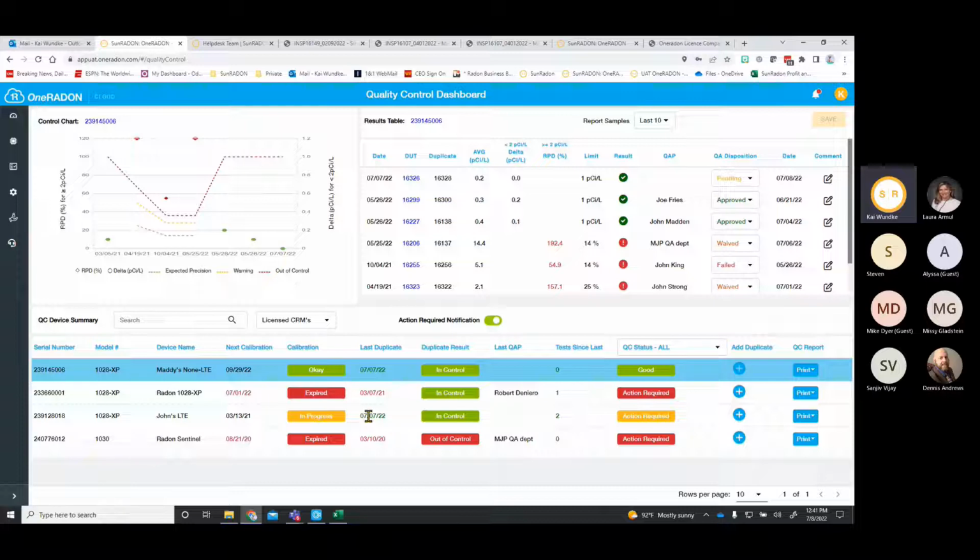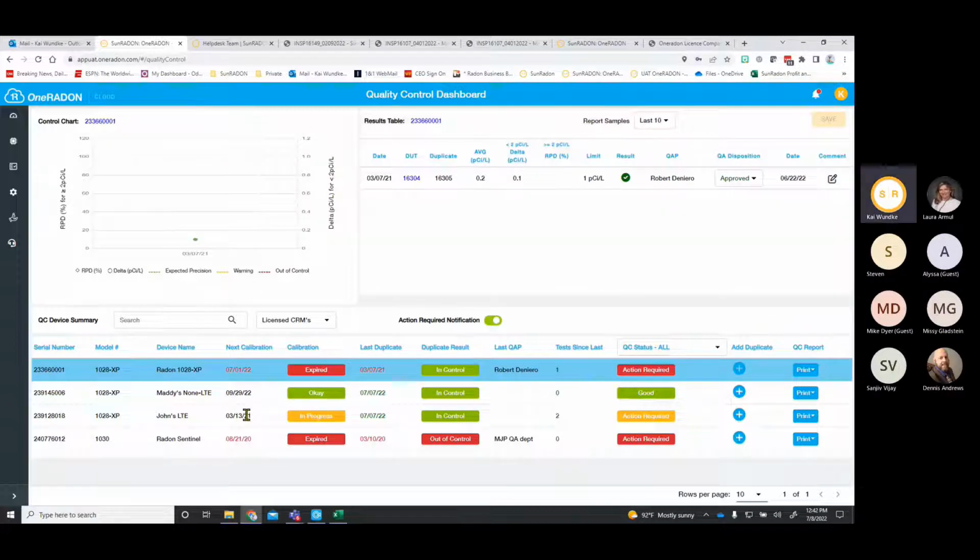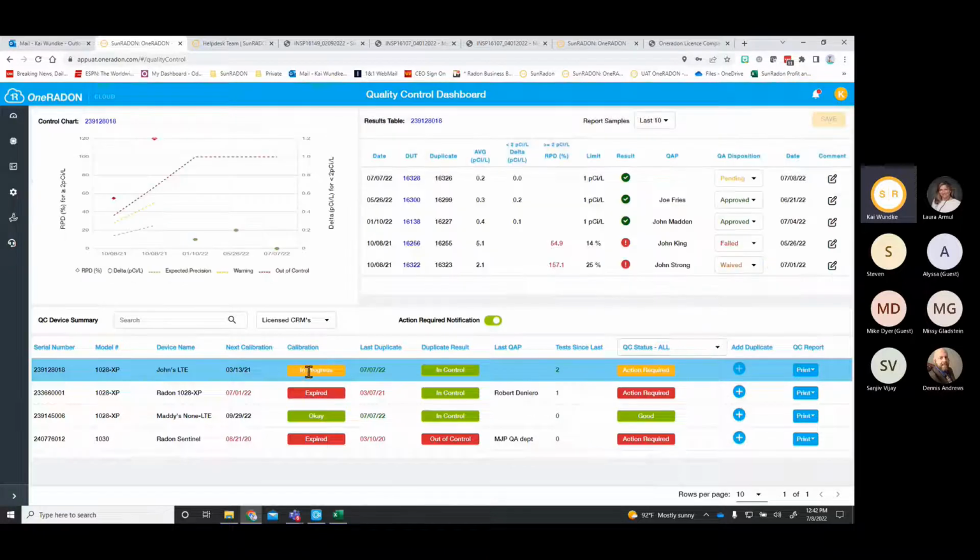So let's start with the QC summary. In this case, I have 4 licensed devices, and I get a status of the QC. What we're tracking as QC are different elements, and I'll show you. Number one is we are tracking if your calibration is due or not. If it's due, you see it's expired. Or if it's due but in process, this means you already submitted an RMA for that, then we show in process.